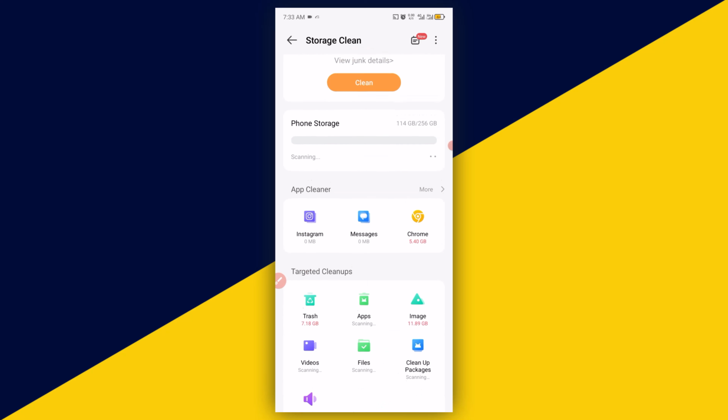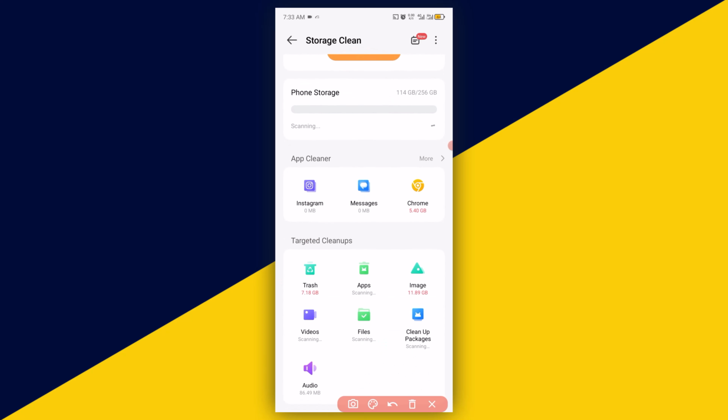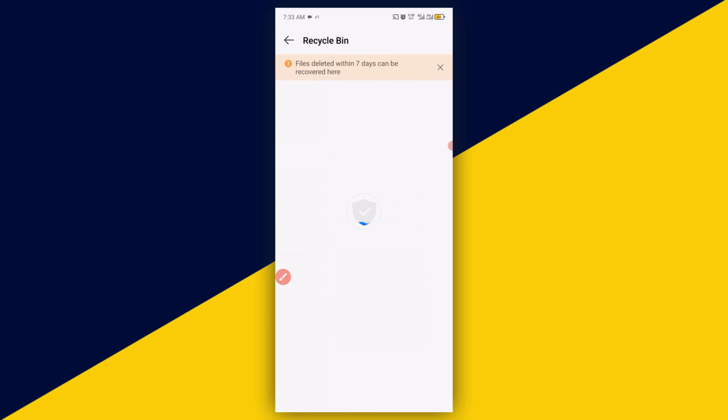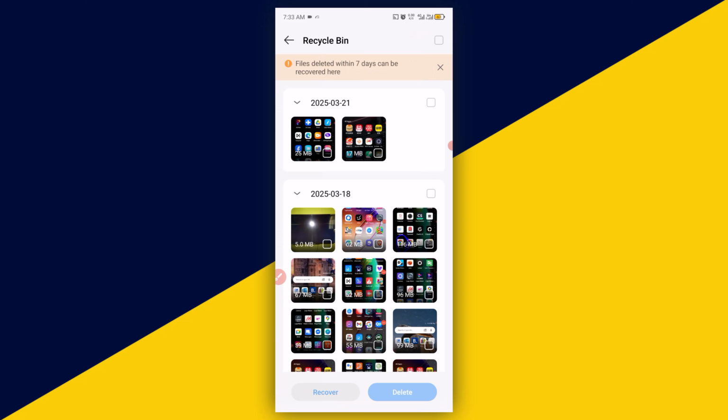Then the next thing you need to do is to simply scroll down right here. Right here, I have 7.18 gigabytes in trash. What we want to do is to simply click on trash right here. So you have all the files that you have. So it's going to display right here, just like what you see right here.